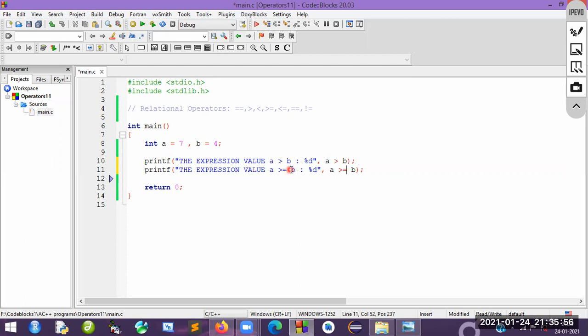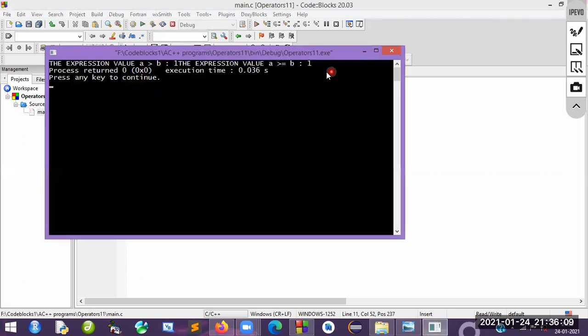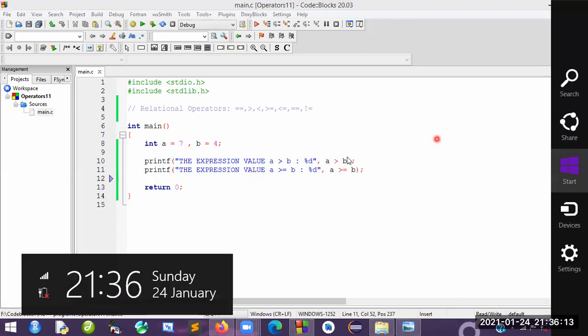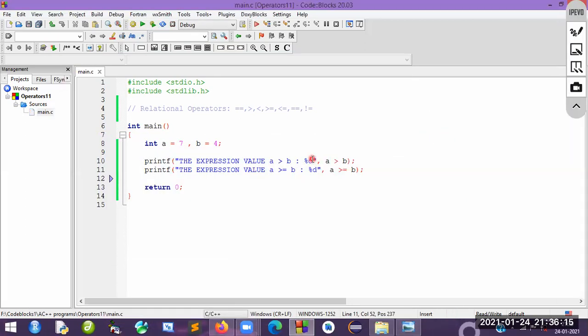Suppose I take the value of a as 3. 3 is not greater than 4, and it is not equal to 4 either, so it will give you the value false. Let's run this first. Build it and run it. You can see the value is 1, because at least one condition is true here. Put a semicolon and a new line so that you can see it better.